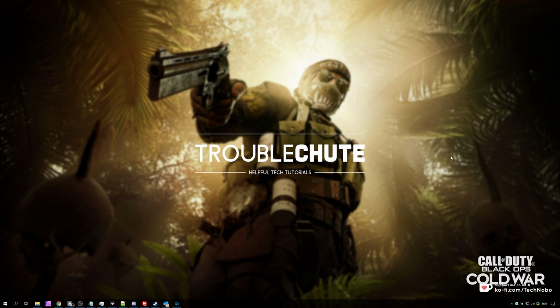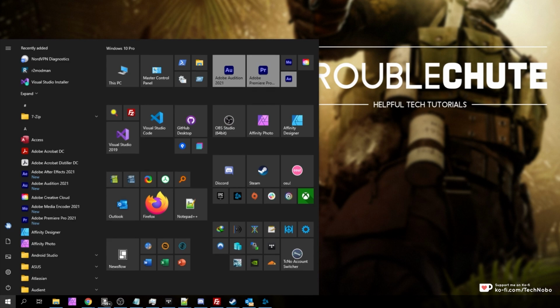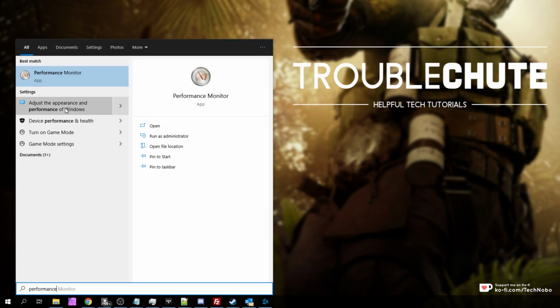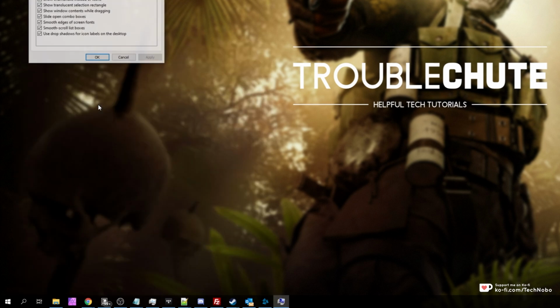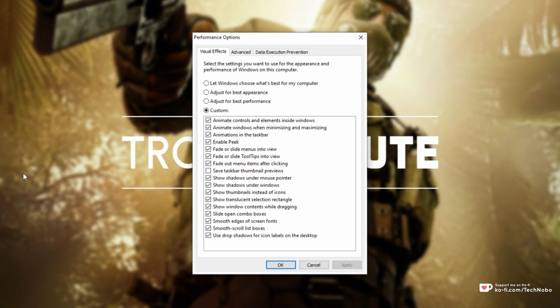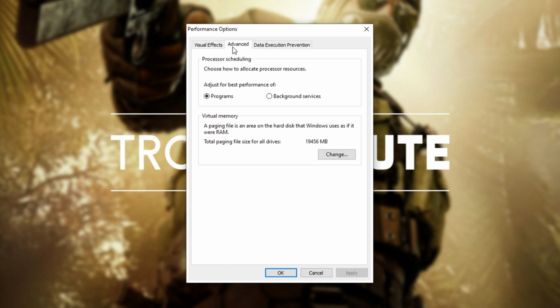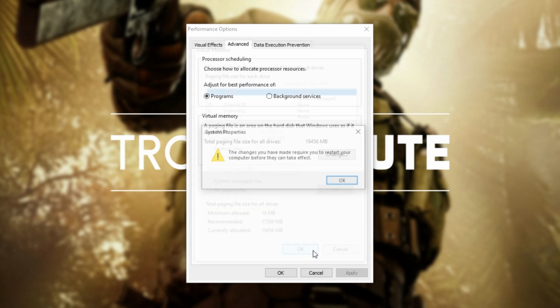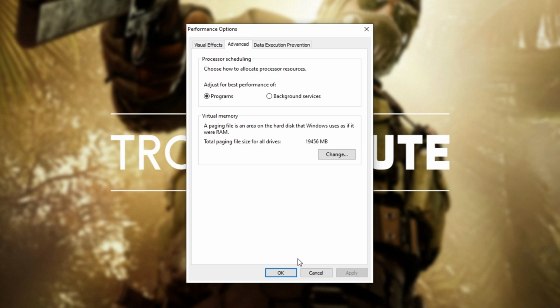First of all, we need to hit Start or the Windows key on your keyboard and then immediately type in performance. Simply open Adjust the appearance and performance of Windows and a new window will pop up. Inside of here, head across to the Advanced tab at the very top and then click Change under Virtual Memory. All that you have to do in here is make sure that the first checkbox is ticked: Automatically manage paging file size for all drives. After doing this, hit OK, then OK, Apply, and OK.